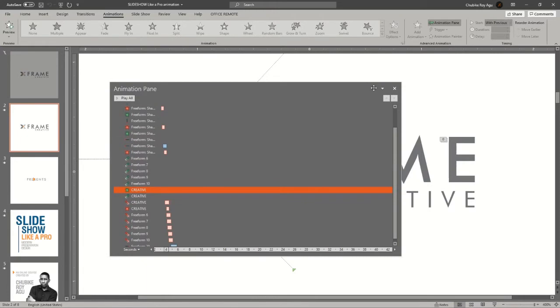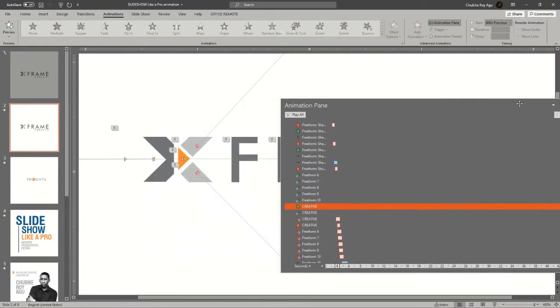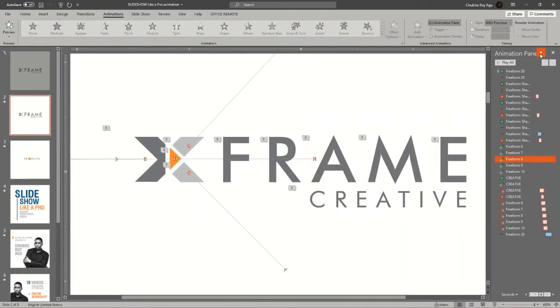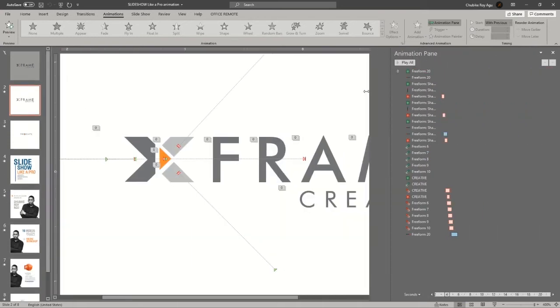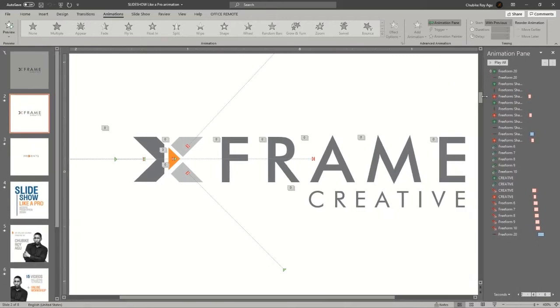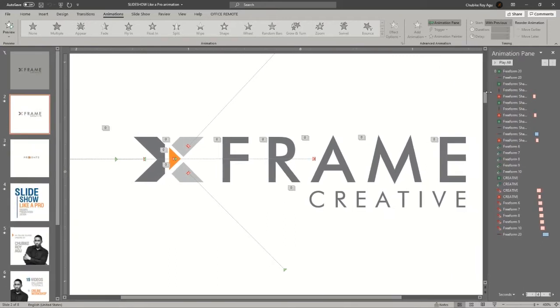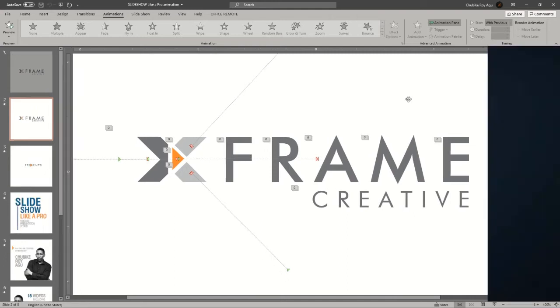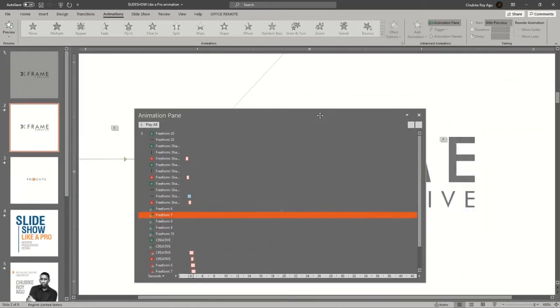And if I dock it to the right, this is what it looks like. And sometimes it just isn't convenient for me to work like that. If it's your preference, that is fine. You can always expand it. But I like to have my canvas, my slide, filling up as much of the screen as possible, so I prefer to just float the animation palette like this. Now, these are my animations. They're not looking so good right now, so I'm going to zoom into them.